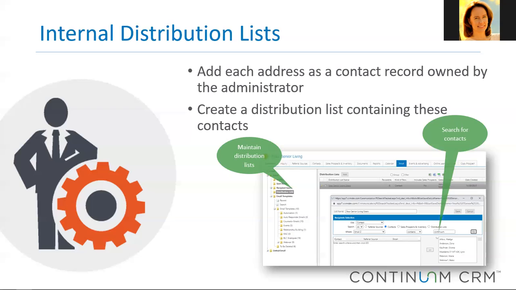But basically what that requires is that you set up any email address that you want to be able to email, whether it be a user or someone external to Continuum. You set them up as a contact. And typically we say the administrator is a good person to own that contact, or you might even tie them all to a kind of a dummy referral partner account. It could be internal distribution for your senior living.